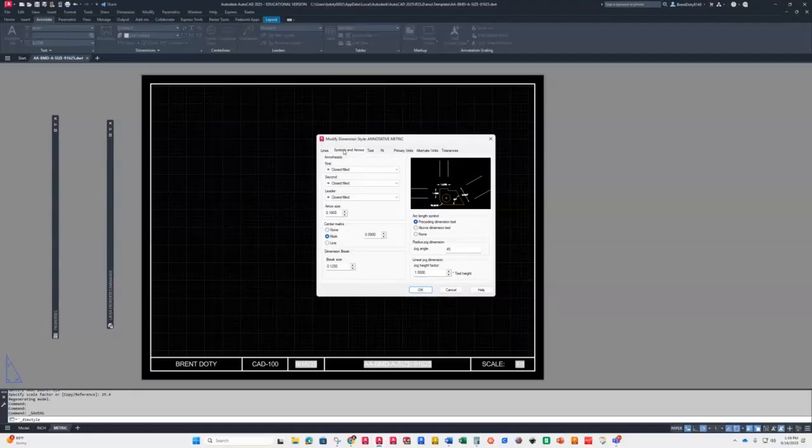All right, so then I'm going to symbols and arrows. Arrow size, guess what size they are? 3. No center marks. The break size has to be updated, 3. And this is fine, yeah, this should be okay. All right, I think we're good on that one.